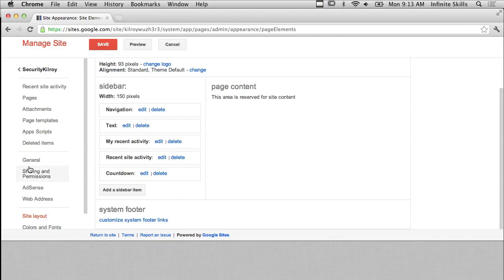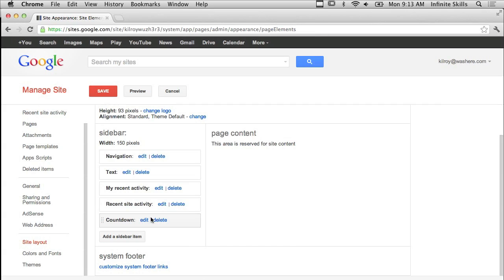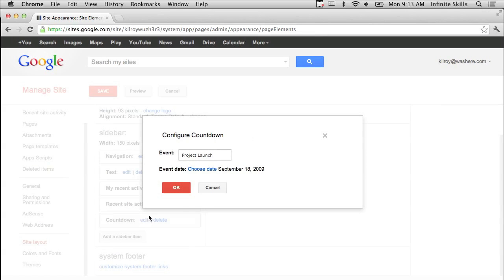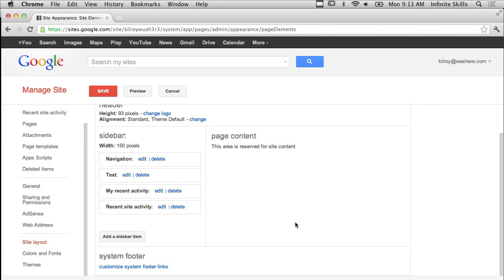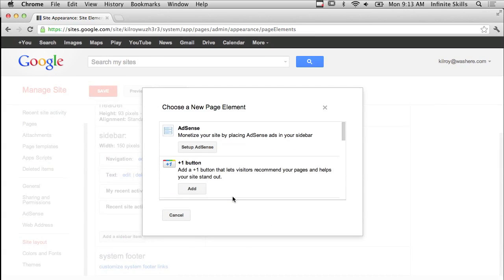So that's the navigation. And you'll see there's a countdown thing here where I've got an event date. If you wanted to do a countdown to a particular date, you could do something like that. This template happens to have a countdown built into it. I could delete that if I wanted to. I could also add a new sidebar item.